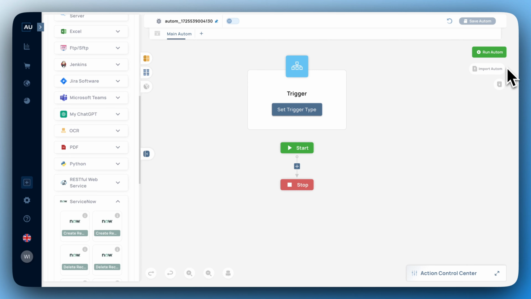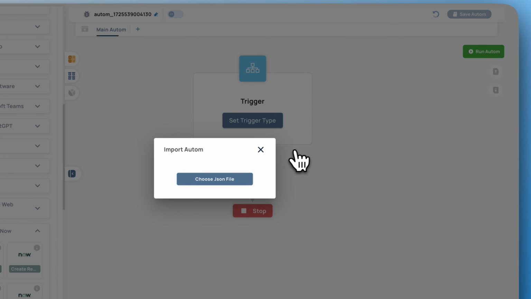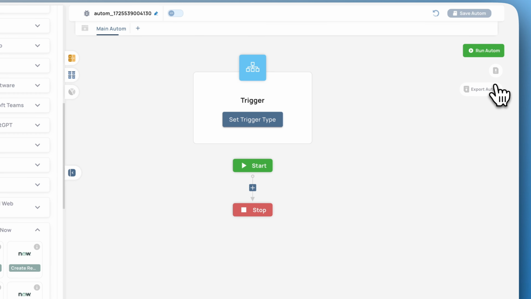Below Run Autom, we have our Import and Export Autom buttons. These are essential for transferring Autom configurations between environments, or maybe sharing them with other users. Import enables you to upload an Autom configuration from a JSON file into the current environment. This is particularly useful for deploying automations across different environments or for backup purposes. You simply click it, and then click on Choose JSON file, and you can upload your JSON file as you wish.